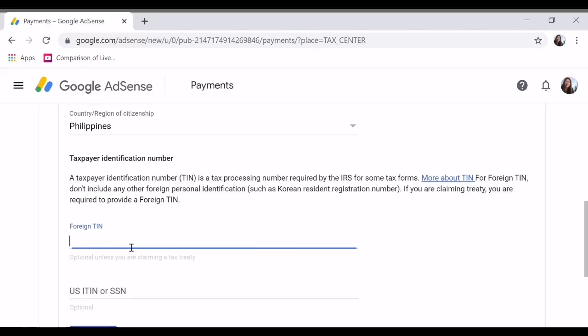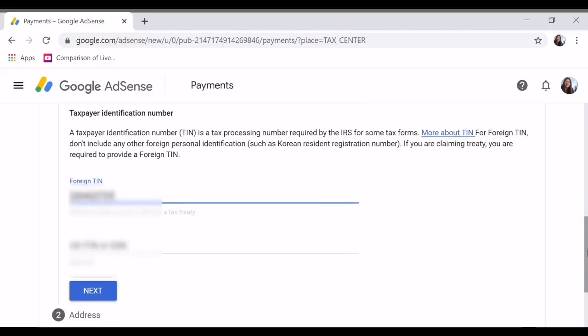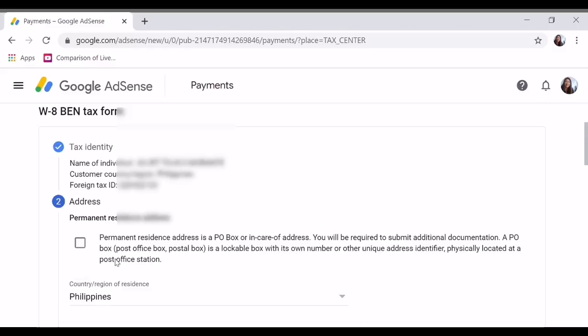Foreign TIN. Kung wala kayong foreign TIN, so, pwede nyo gamitin yung TIN ng asawa nyo. Pero, kapag wala nyong friends, so, pwede yan. So, lagay natin ito. Sa asawa ko, guys. Sorry na. Click next. So, name of the individual, pangalan mo, country, tapos foreign tax, ayan nandyan.